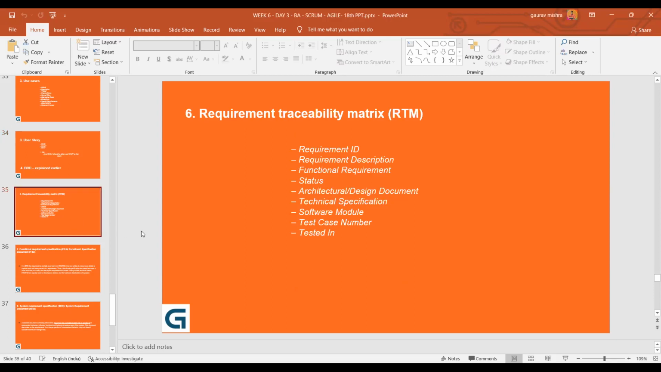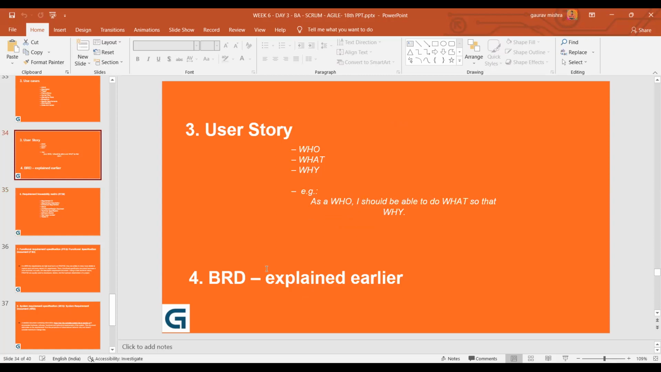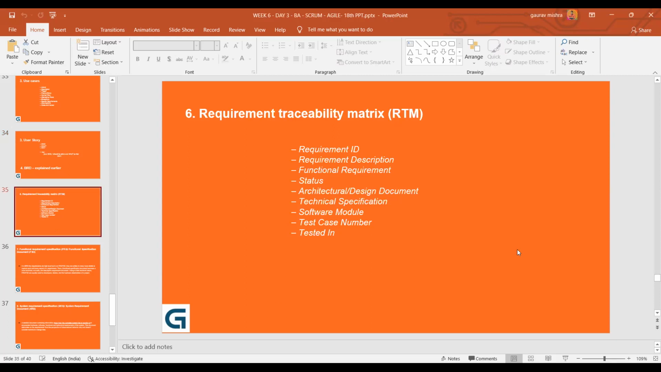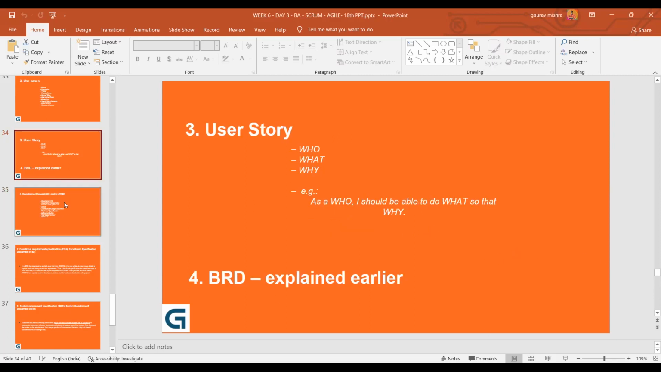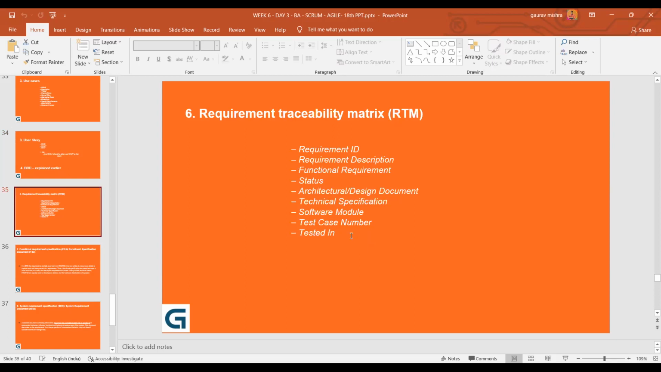Okay, then we come to the requirement traceability matrix. Understand, it may always come to you for review purposes. So every requirement traceability matrix will have a requirement ID, and that requirement ID should be part of the business requirement document where you will be mentioning the requirements. So remember that. And when you are mentioning that in the BRD, always have the requirement identification number, then its description, and the functional requirement. The RTM will have the current status of it.